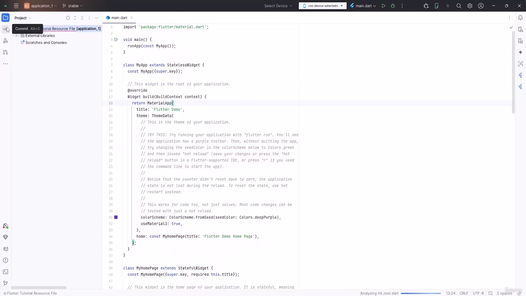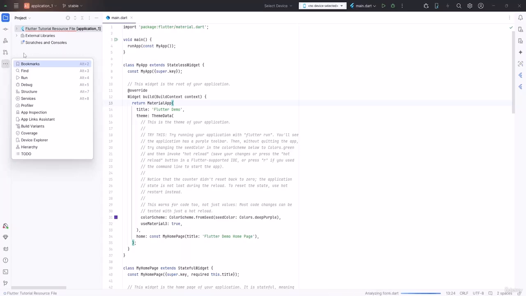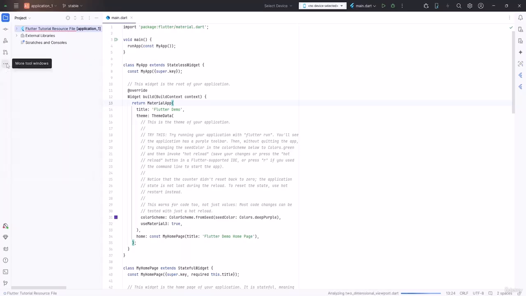Okay. So also on the extreme left hand side, you have different options. One is commit, you have the resource manager, the pull request, and there are also a few more tool windows. Okay, so if you are able to do data analysis, you will be able to see the app quality insights.